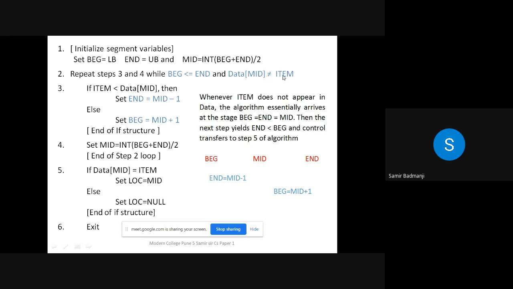When this condition is found, see, whenever, the first thing is what? First we write down the beginning location, then we write down the end location, then we calculate the midpoint. Now if the element to be searched is there at the midpoint, then this is the case. So you have to repeat the steps till beginning is less than or equal to end and data mid not equal to item. Okay. Now this is the condition we have seen earlier. Item means what? The element or number that we want to search.